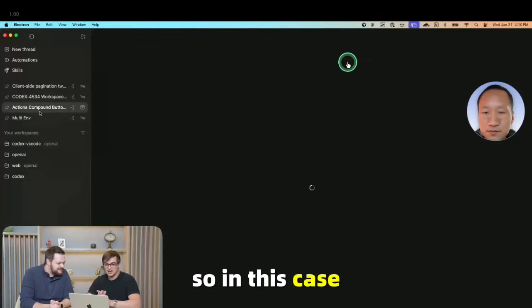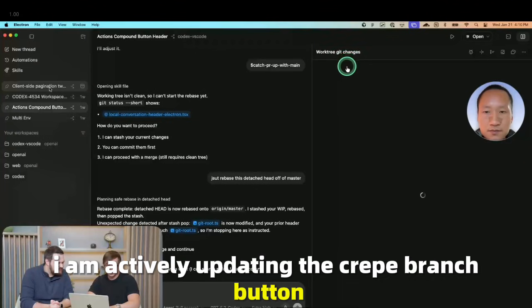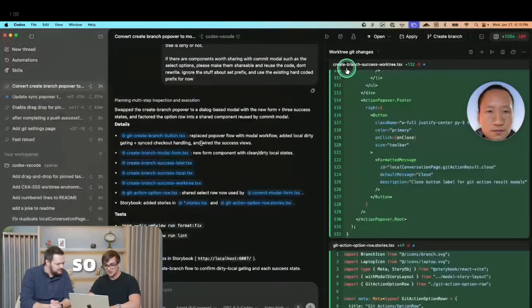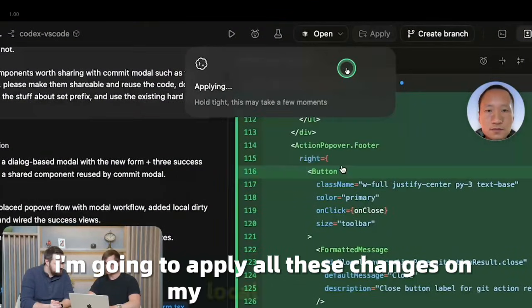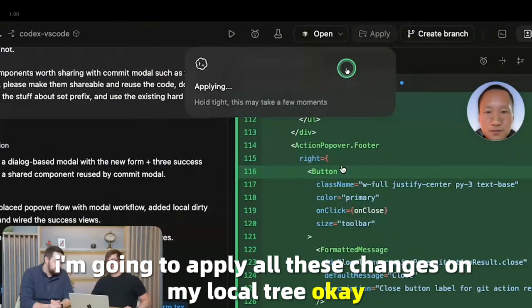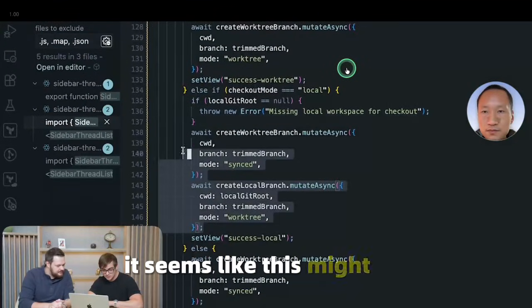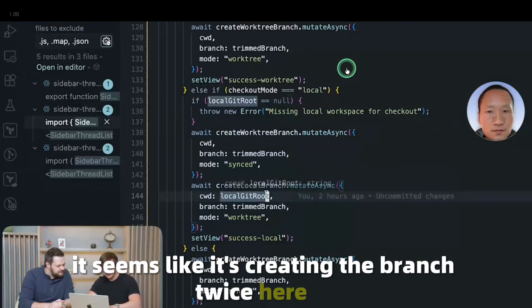So in this case, I am actively updating the create branch button. So let me see if I can find that right now. So I haven't actually looked at this yet. I'm going to apply all these changes on my local tree. Okay. And then we can see how Codex did. And yeah, it seems like this might be unintentional. It seems like it's creating the branch twice here.